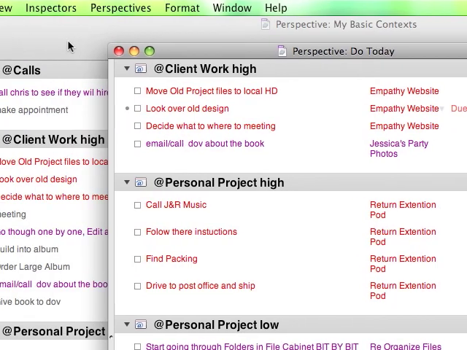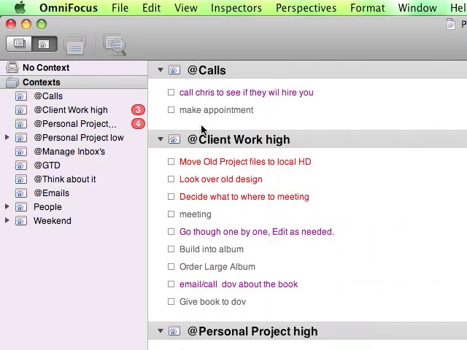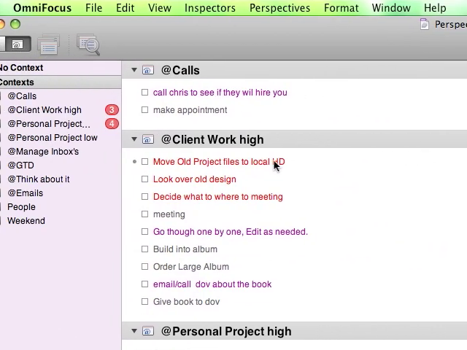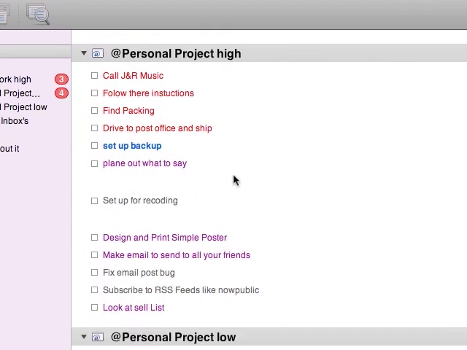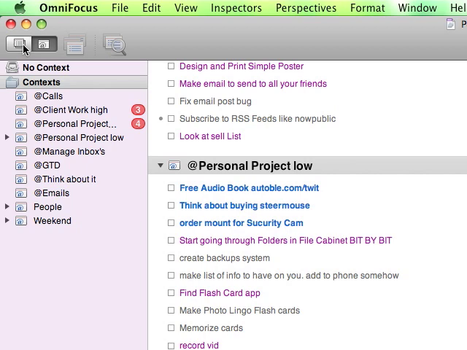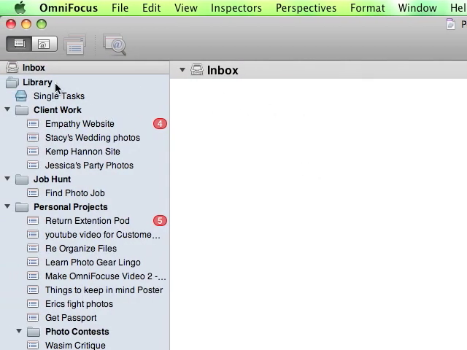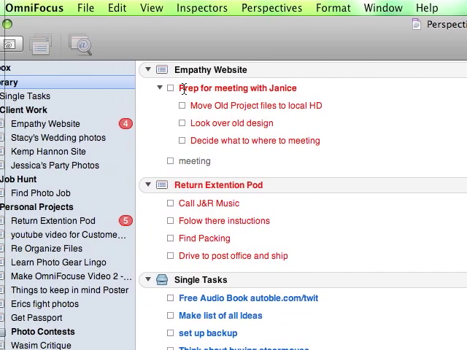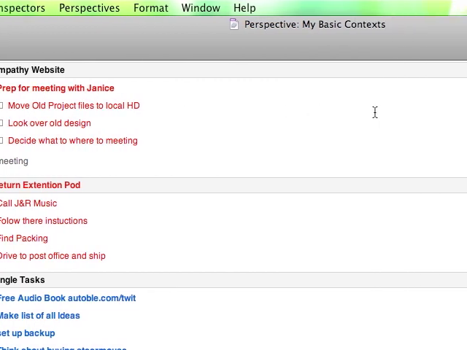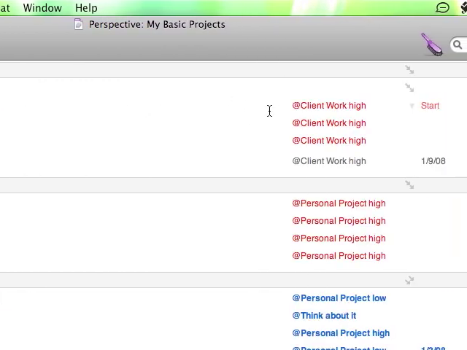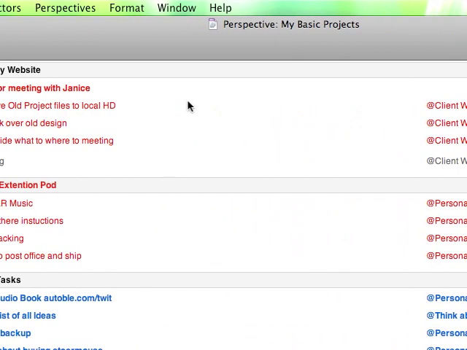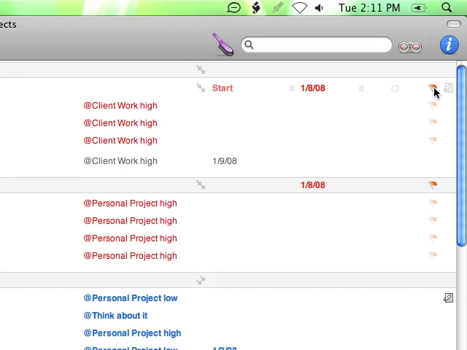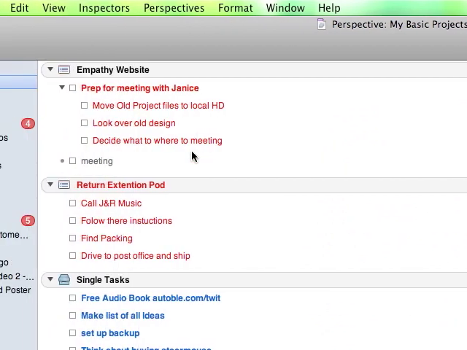So to actually add things to the list, what I do in the morning is look at my contexts or my projects. It's really up to you how you feel like working. But let's say you look at your contexts, and I go through all of my contexts one by one. And this is sort of the reason I actually will use projects. So I'm going to take a look at projects over in the library. And here are all my projects. And what I'll do is I'll look at this and say, okay, empathy website, prep for meeting, this is something that I know is due tomorrow, due on the 8th, it's in red, as you can see, and so what I'll do is I'll flag that. And once I've flagged the thing, it appears in my do today list.